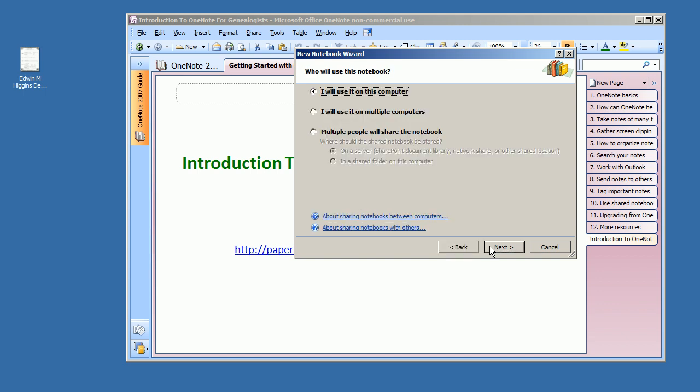So I'm going to hit next. I'm going to say I will use it on this computer, even though I'm actually going to save my notebook to a flash drive so that I can bring it with me and use it with my laptop or my desktop. But that's probably the option that's going to work for most people, particularly for genealogists.